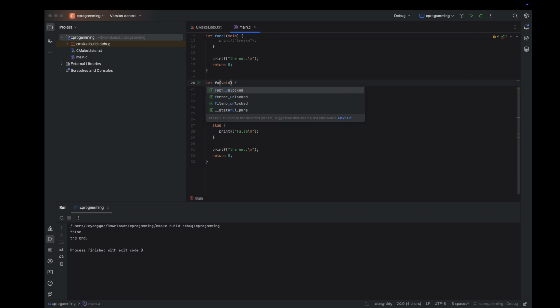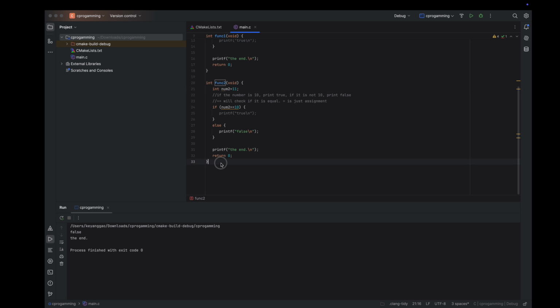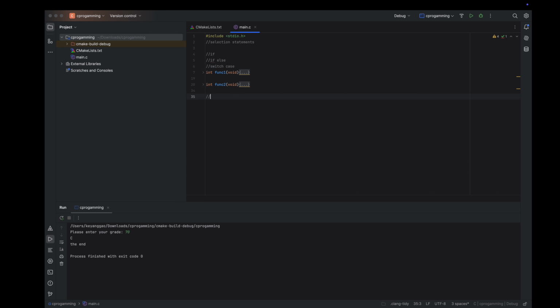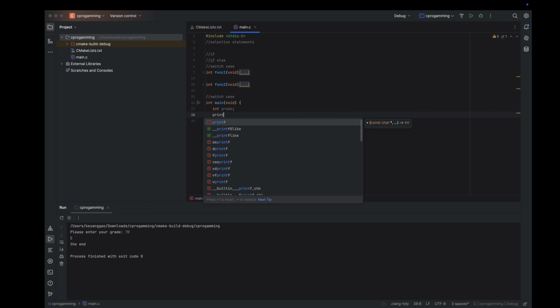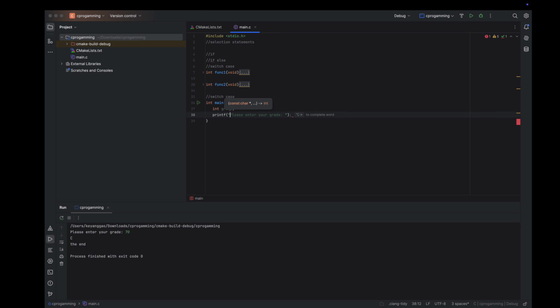Now let's look at, I change this to func2. Now let's talk about switch case. So let's create another main function here. In the main, we define another variable called grid, and we want to get the grid from the user. So please enter the grid, and here we read the grid from the user.